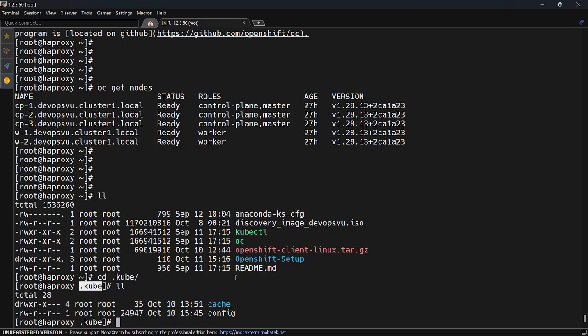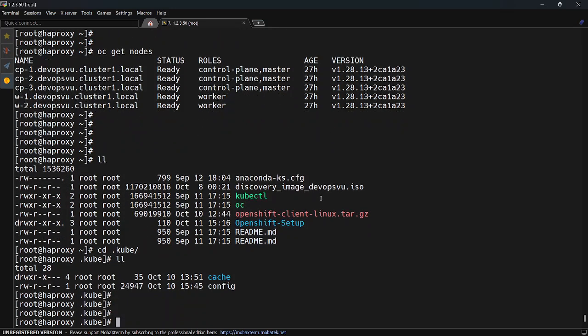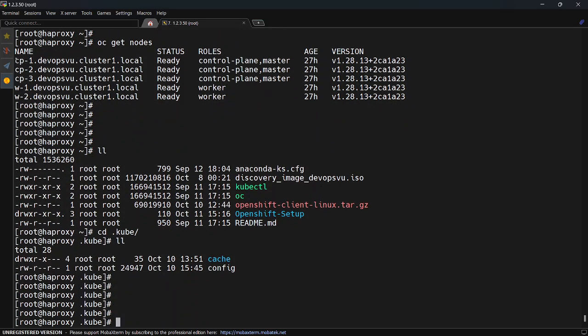So this is the default behavior of kubectl and OC command. You must place this file with this name, and then you will be able to connect with your cluster. Now I can see my cluster status. Everything is good, up and running. Kubernetes version is 1.24.